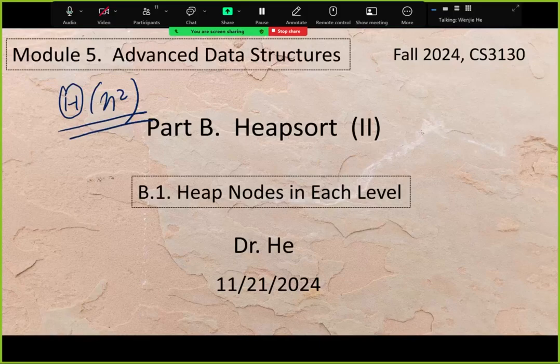So the first step, we need to do the work, B.1, heap nodes in each level. We need to calculate the heap nodes in each level. But here, the meaning of this level, later in our discussion, you will see, because the exact meaning of the level is pretty vague. It's based on how you define the level, because you have different ways to define the level.